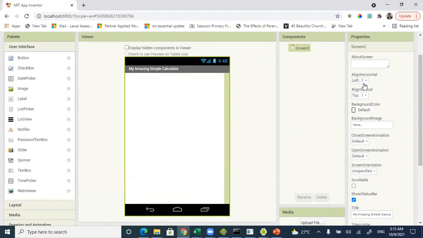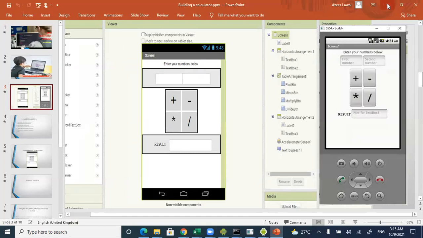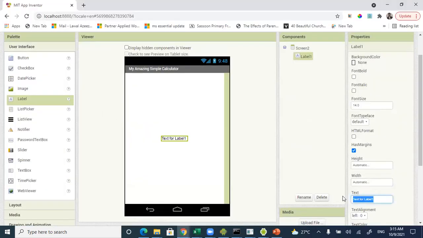The next thing I want to do is align everything center here. So by the time I'm dropping my components, I'm not bothered about where they are landing. They're landing at the right place. My label box, what's the caption on the label box? Enter your numbers below. In the text box below, you can put in the text box below.